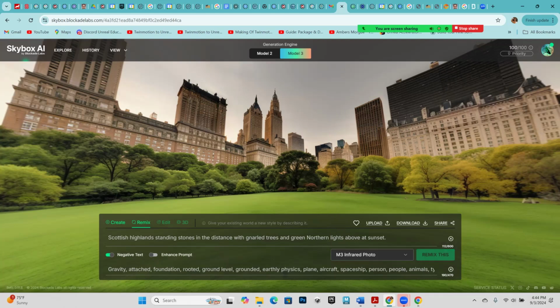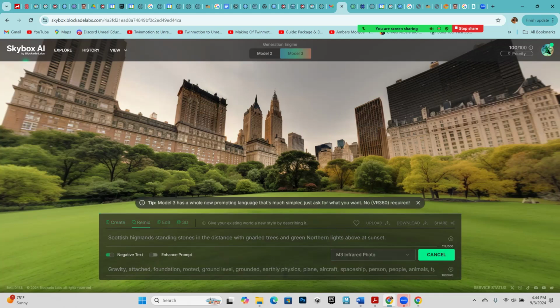Let's try remixing it. See what an infrared photo looks like for this prompt. Probably not going to use it, but it's kind of interesting to see. Sometimes they come up and they look different than you think they're going to look, and they might actually look good.